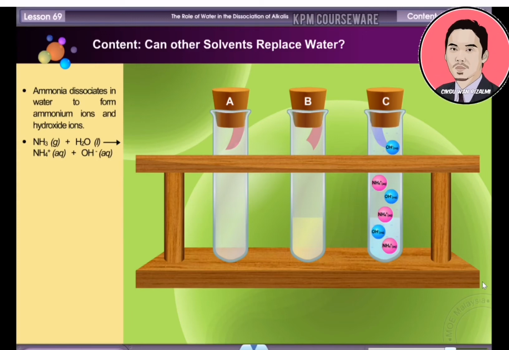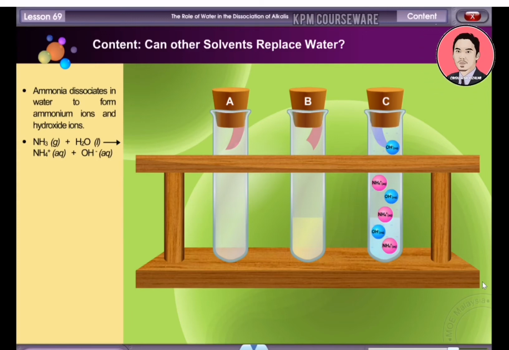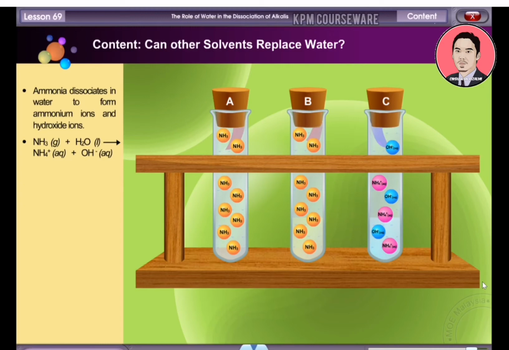There is no change to litmus paper in test tube A because only ammonia molecules exist in ammonia gas. There is no change to litmus paper in test tube B because ammonia molecules in trichloromethane remain intact. Thus, no hydroxide ions are produced.